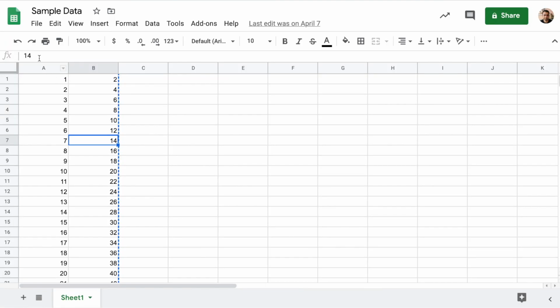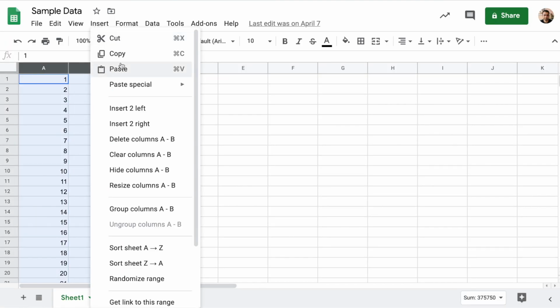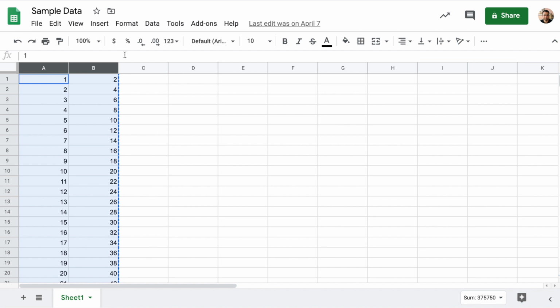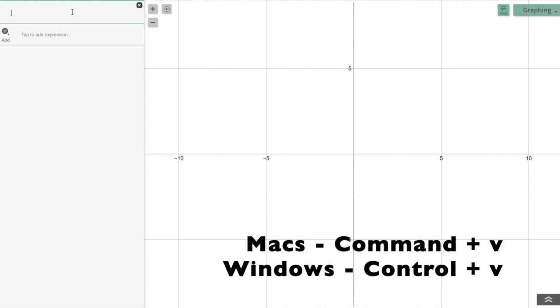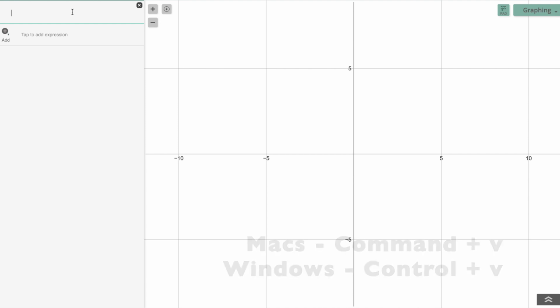To get started, we'll copy some sample data from our Google spreadsheet. Please note that you can copy any data from an Excel spreadsheet, a Google spreadsheet, or from a common CSV file. To paste the data in ClassCalc, we use the paste shortcut, which is Command-V on Macs or Control-V on Windows.